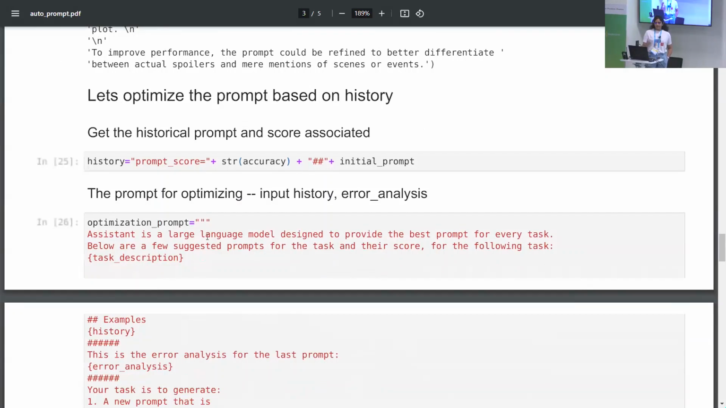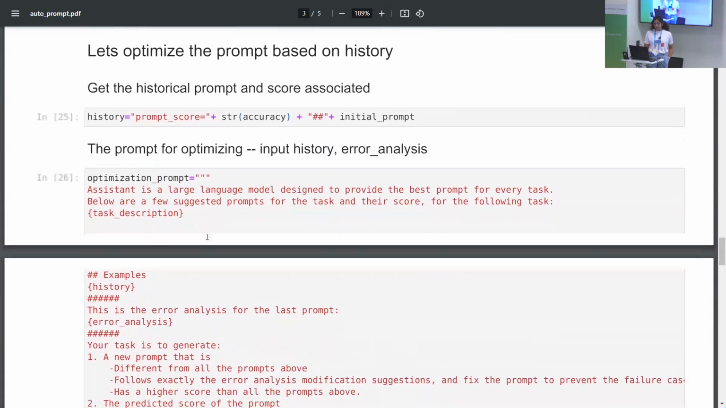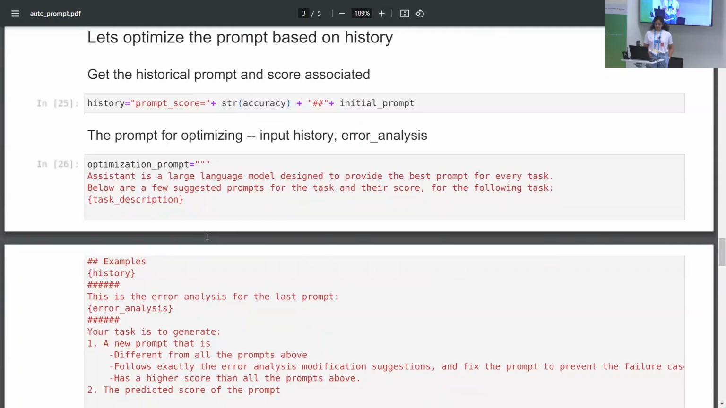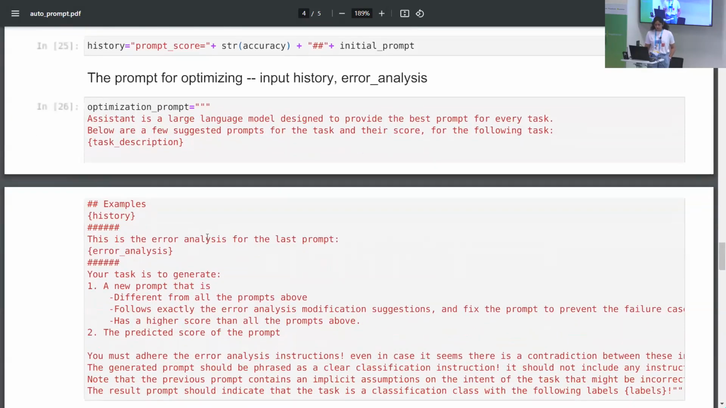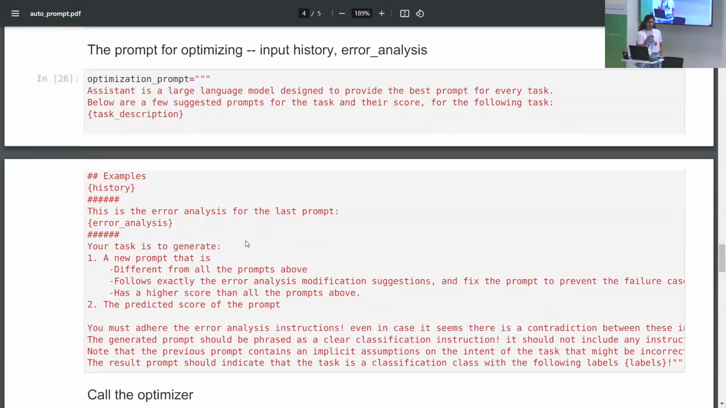Now that we have the error analysis in place, and we have the misclassified ones, we ask the optimizer LLM. So this is the third time we are calling the SOTA LLM, which is again GPT-4, to say, this is the task description and this is the previous prompt. And here is the error analysis for the previous prompt that we just tried.